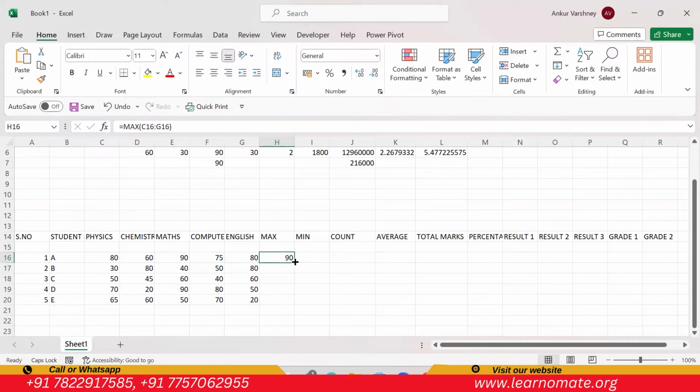Now you have applied the formula here, right? For the maximum mark for this row. Now what you have to do, you just drag and you will get each student's maximum mark. See the marks. It's very simple. You just go to the cell and drag. Just take the left mouse click and drag it. You will get the maximum marks of all these students. Got it? It's very simple.